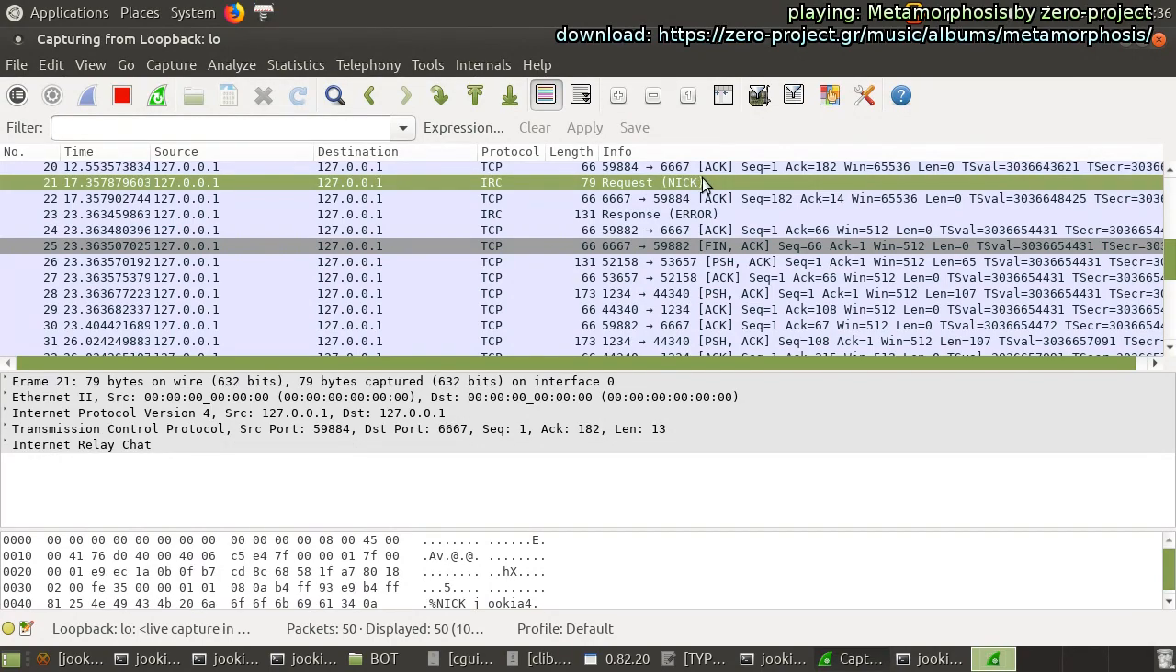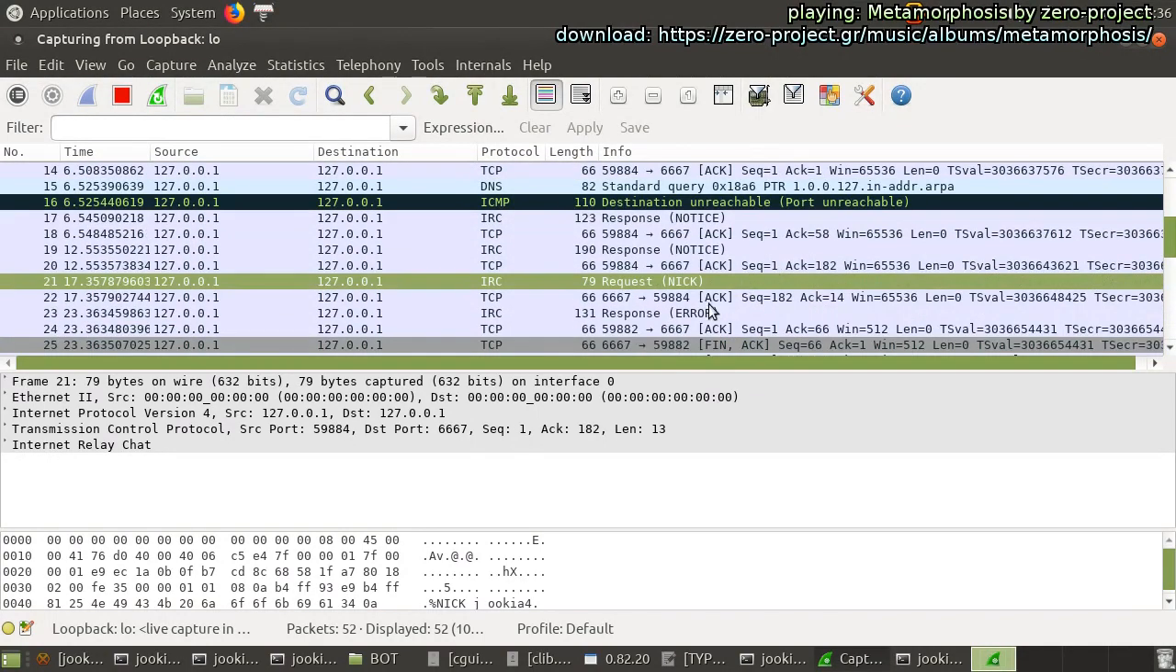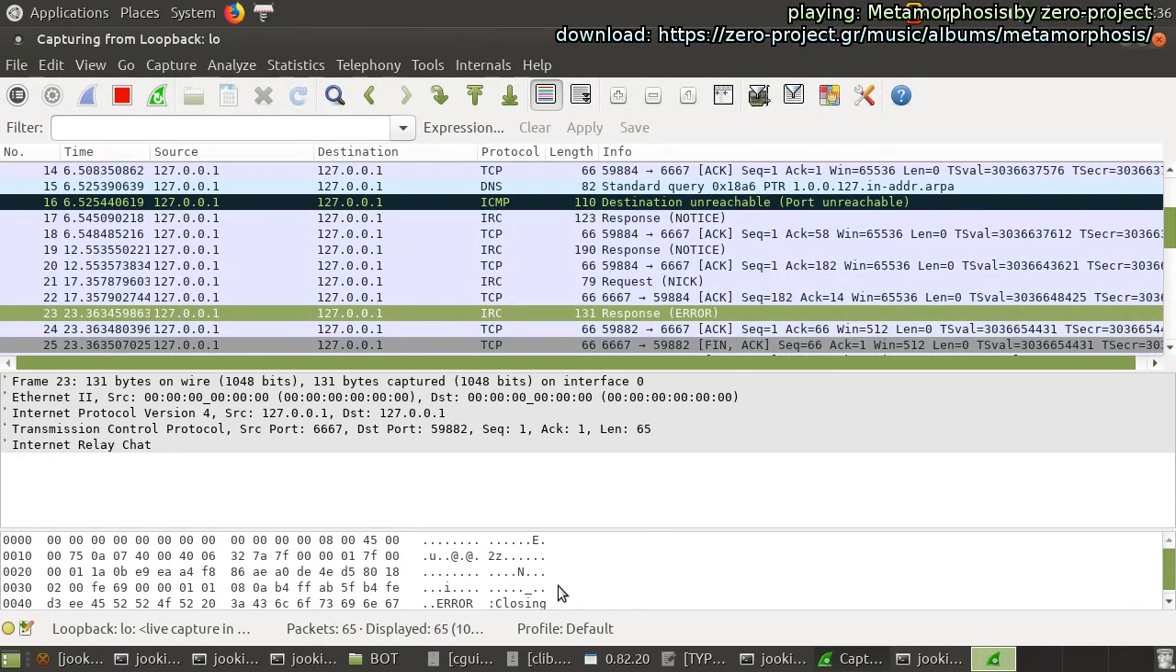So as you can see here, I just sent a whole bunch of IRC stuff just using Netcat. So we have nick, we have response, which is error. That might be to someone else. That's not to me.